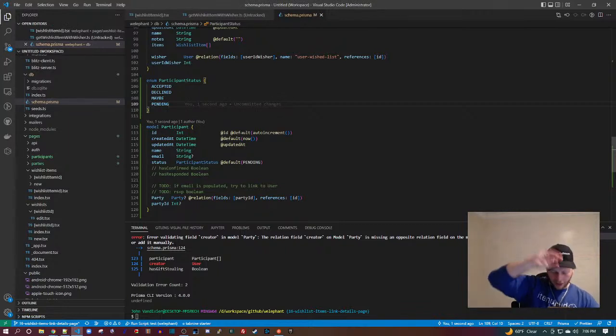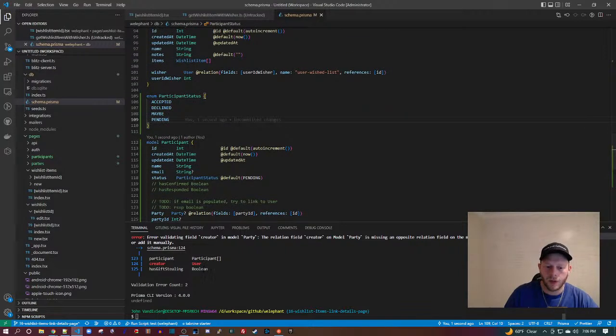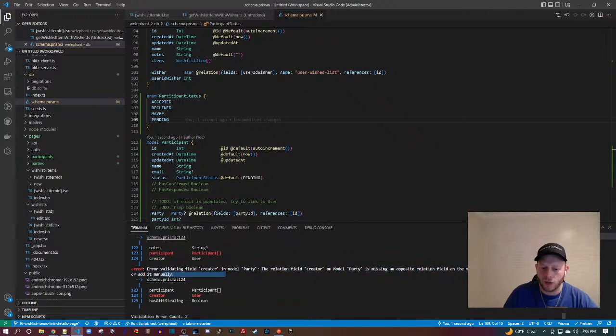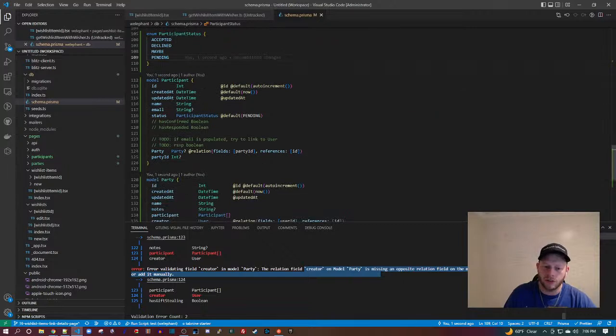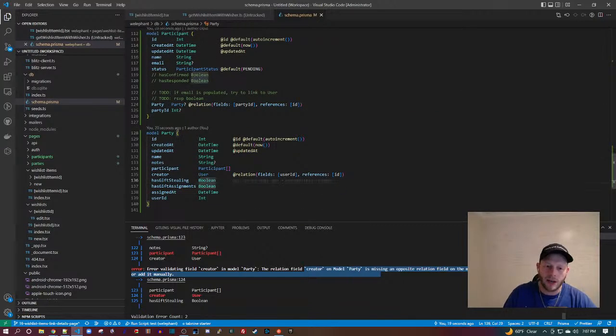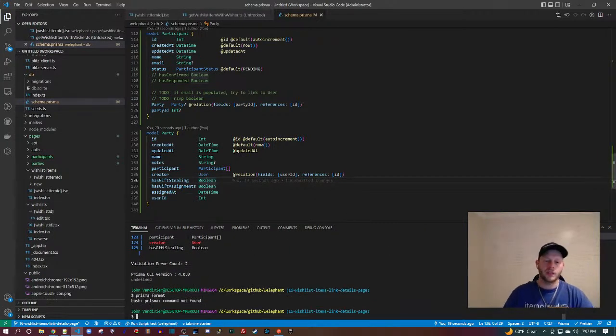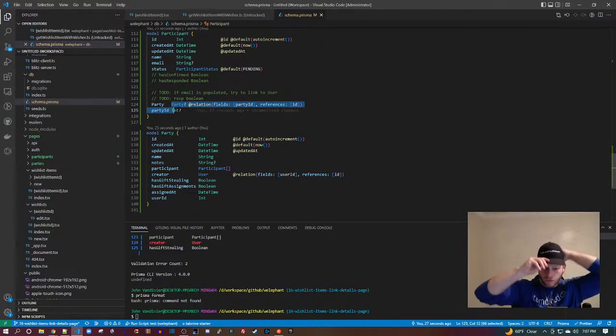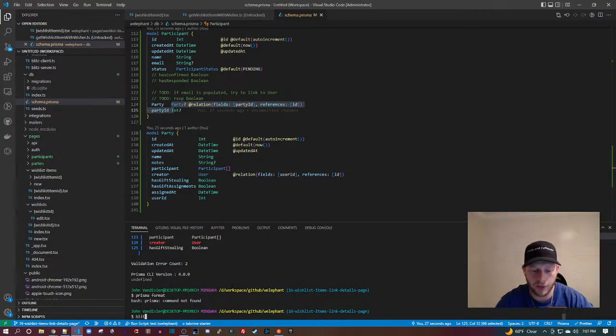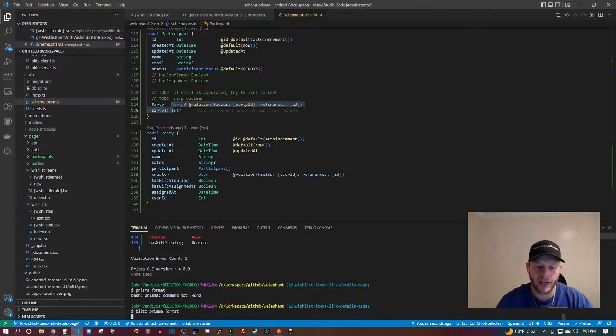Okay, so let's move on. That was kind of fun, but let's leave it alone now. And then the default is pending. Okay, this kind of works. Error creating field creator and model party. The relation creator on model party is missing the opposite relation. Run Prisma format or add it manually. Okay, so of course I'm going to do Prisma format because that's way easier, right? And then you can see it adds the party relation right there on the participant. Oh no, sorry, Blitz Prisma format.